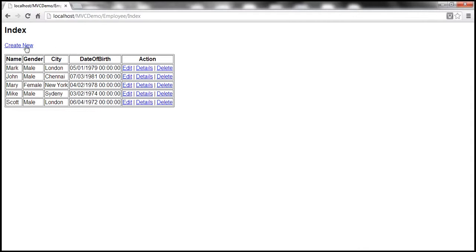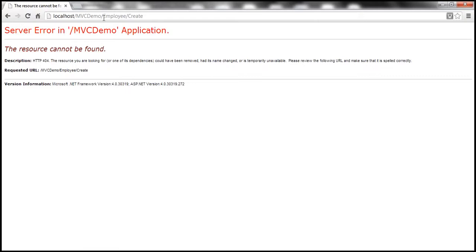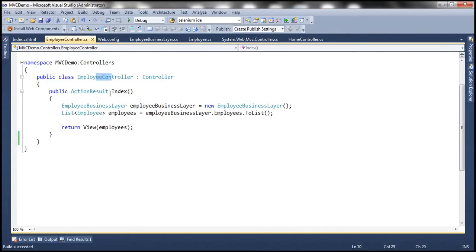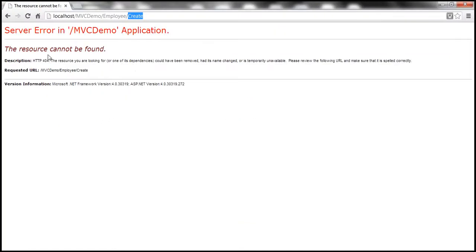Now, when I click on this create new link, we are navigating to the employee controller create action method. Within the employee controller class, do we have the create action method? No. And that's the reason why we have this error message, the resource cannot be found, HTTP status code 404. So obviously, to fix this error, the first thing to do is to implement this create action method within the employee controller class. So let's go ahead and create that action method.